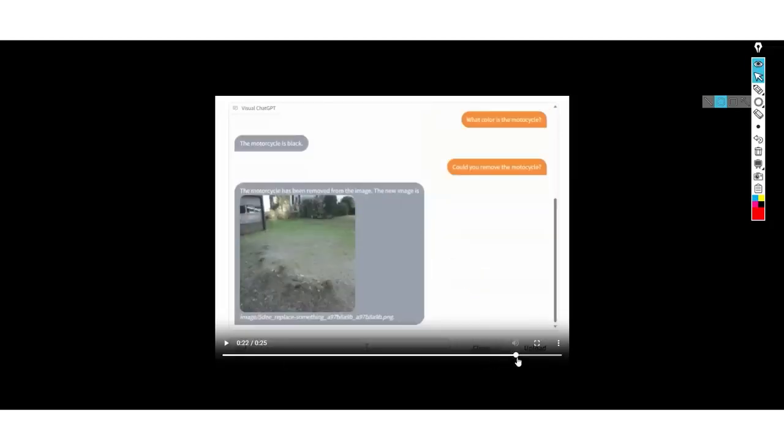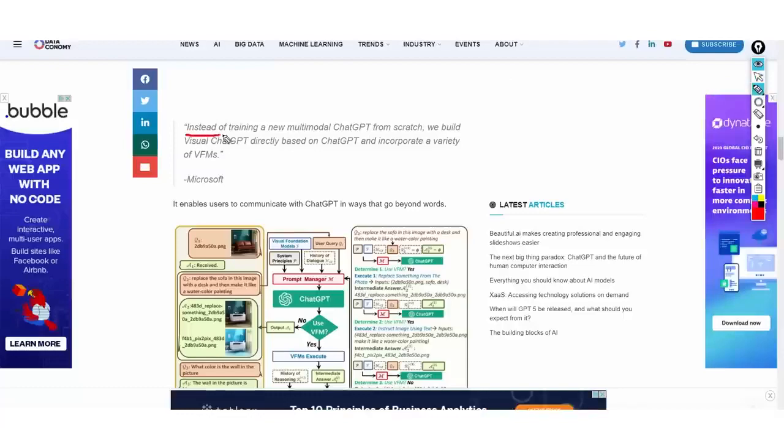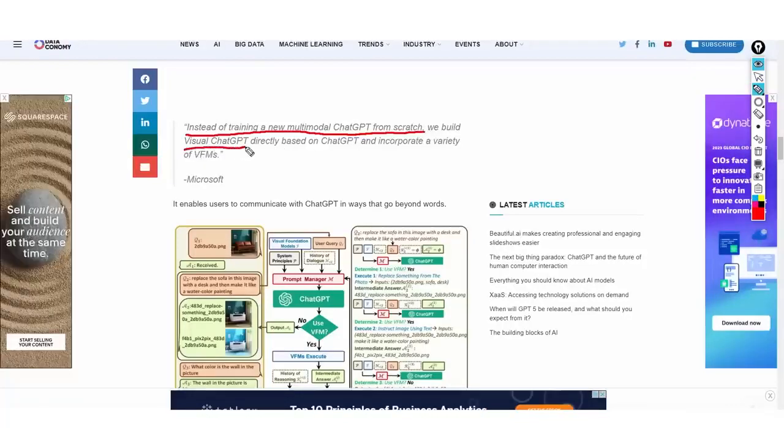And of course, Microsoft are working on tons of different stuff, incorporating many different large language models, which I will cover in tomorrow's video. So essentially what Microsoft said here was, instead of training a new multimodal ChatGPT from scratch, we build Visual ChatGPT directly based on ChatGPT and incorporate a variety of VFMs, and that's from Microsoft. Now remember, this is very different from GPT-4's multimodal feature, which will be released.